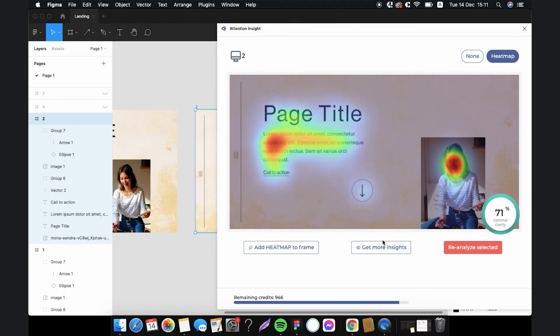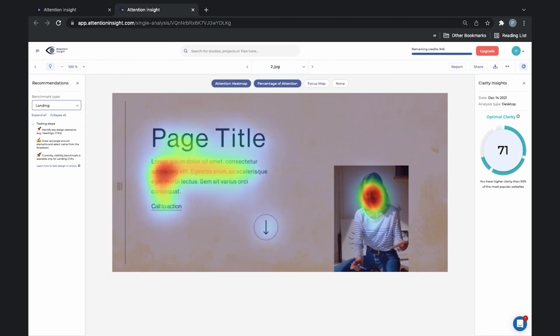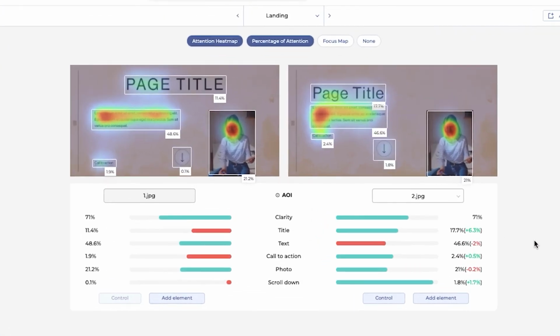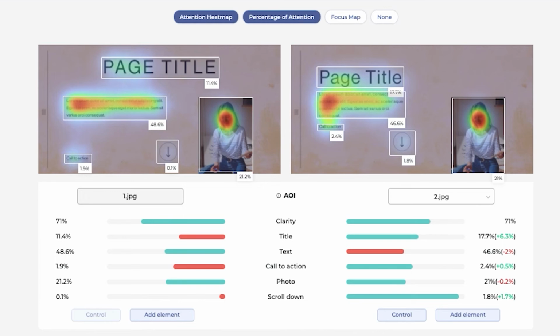In the Attention Insight app, let's see both designs and compare. Select the elements and create a new comparison. Here we can see that clarity score has stayed the same. More focus goes to the title, 6.3% higher. The text percentage of attention slightly decreased, however, the focus is more linked between the elements. So 2% don't have much influence to design's readability.